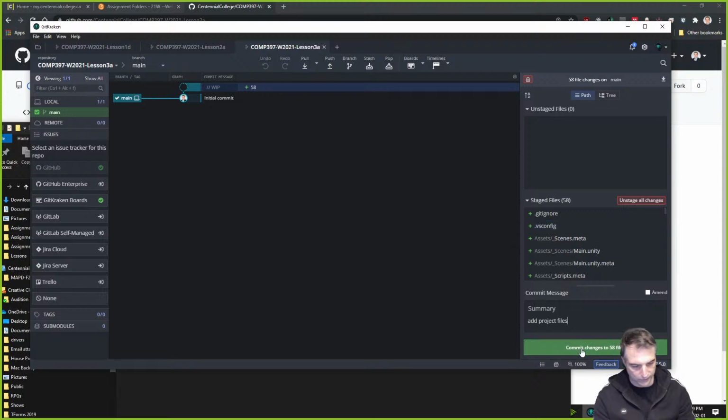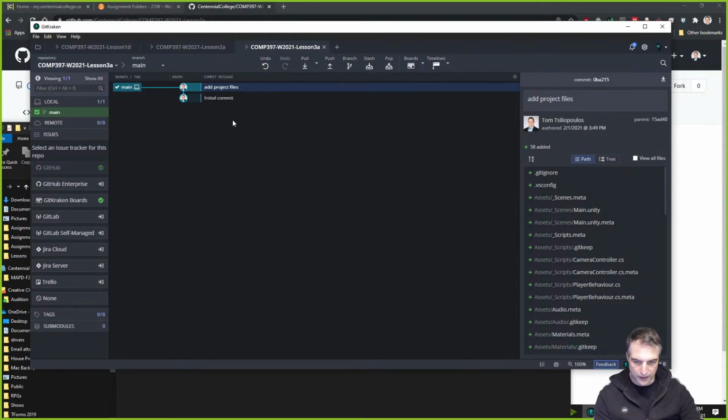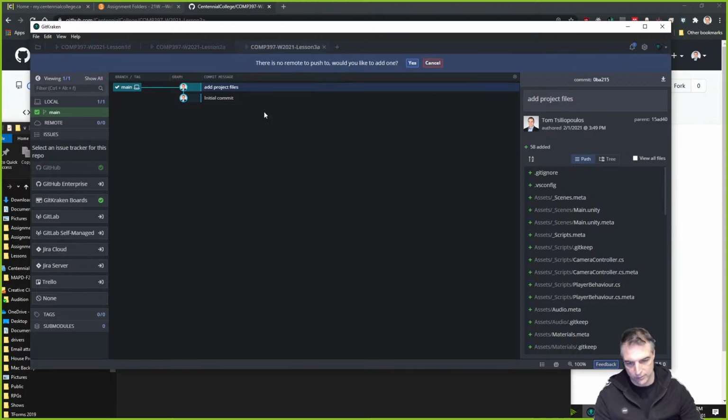And the second thing I'm doing is adding all the project files for the previous week. And we'll keep doing this week over week so that you see the workflow that I'm using. So I'm going to click commit changes to 58 files. Cool. So I've got that latest commit, which is added project files. And now what I want to do is push. And it's going to ask me, hey, we don't have a local remote. Do you want to make one?